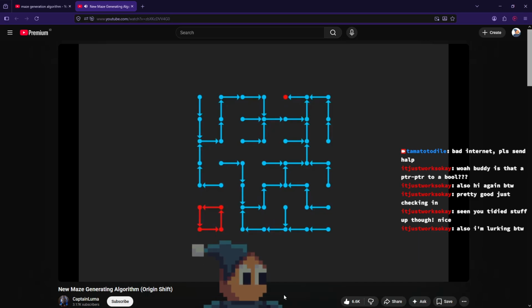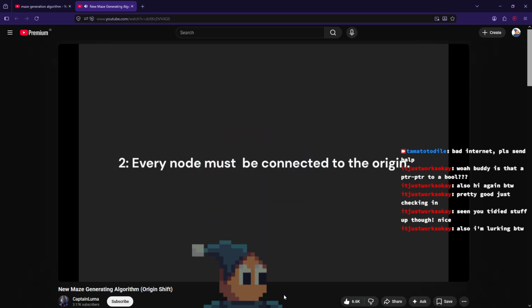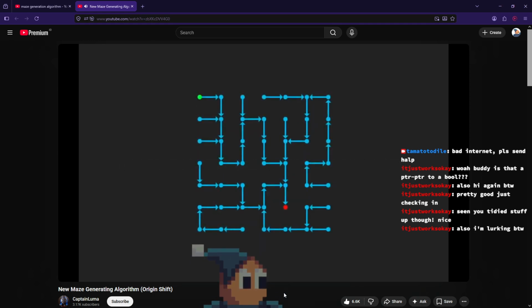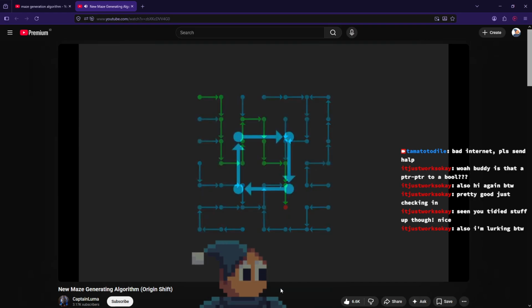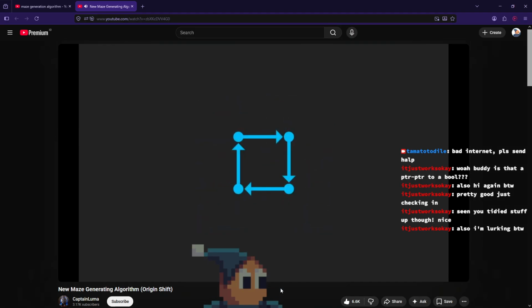This is why we introduced the second condition. Every node must be connected to the origin node. In other words, if you start from any node and travel along the arrows, you should eventually reach the origin. This assures that there will be no isolated areas, and because a loop requires nodes to point to each other in a cycle, this rule also ensures that there will be no loops.